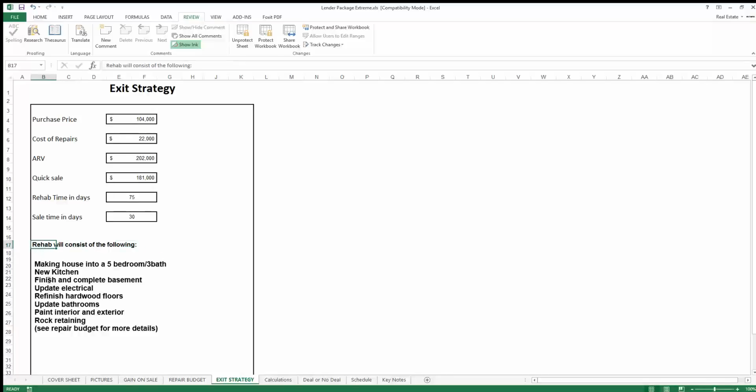Right in this section, which is the only section that you can edit on this page, it shows what your rehab is and what it will consist of. So we have a rock retaining wall here.